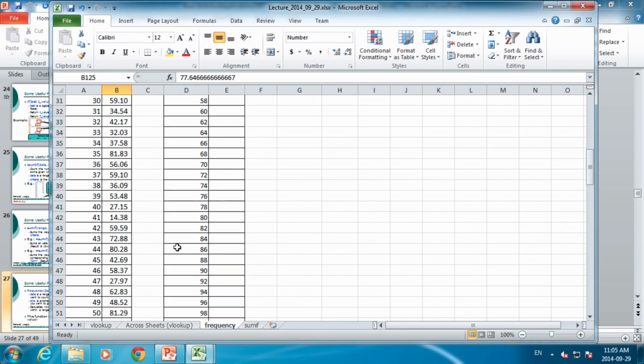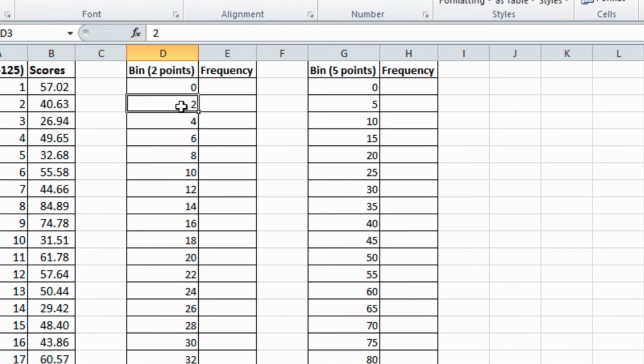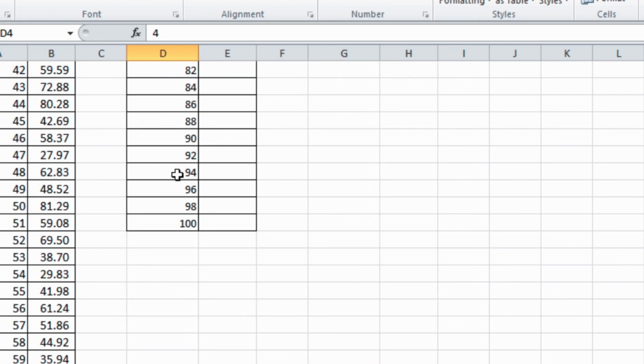77.65 score. So what I'm going to do is find how many people get a score from 0 to 2, how many people get a score from 2 to 4, how many from 4 to 6, and so on and so forth, and also how many from 98 to 100. This is called bins.